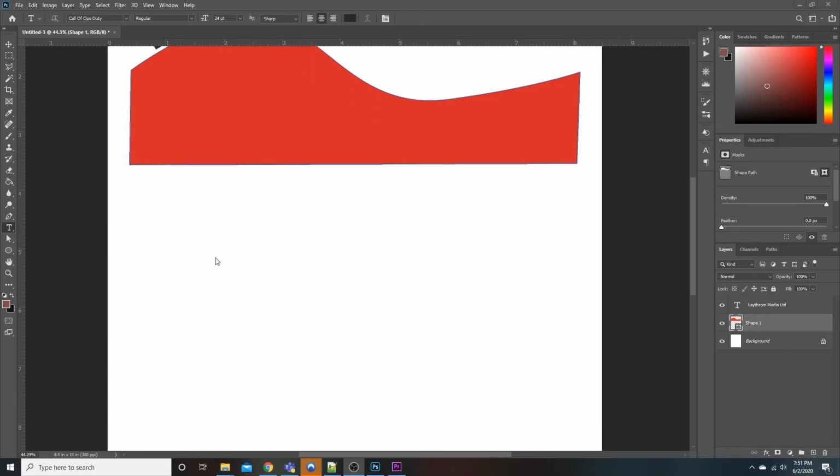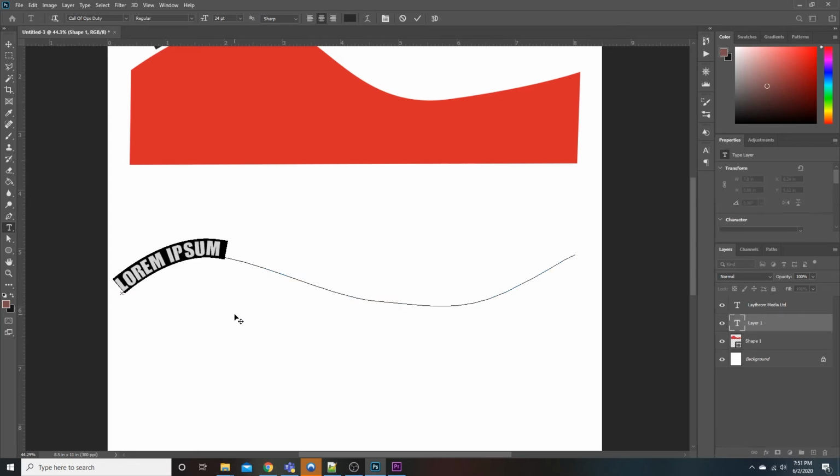Okay, method 1B is the same thing. We're using the pen tool, but we're using path instead of a shape. So you can draw a shape that's not closed, but if you don't want the shape to be visible, you could just do a path. So we just draw out our little line here, nothing fancy to it. We can go down here, click on our text tool, click on our path, and do the same thing.